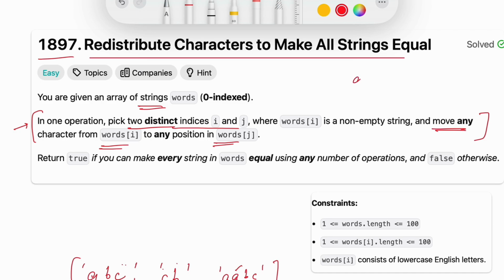Let's say we have A, B, these two strings. So I can pick any character from this word and move to any position of this word, either at this position or at this or at this or this. And same from the other side. Any character from this word can be moved to any position in this word.